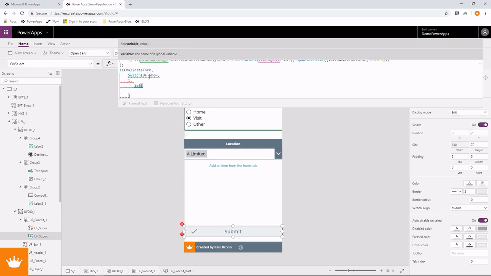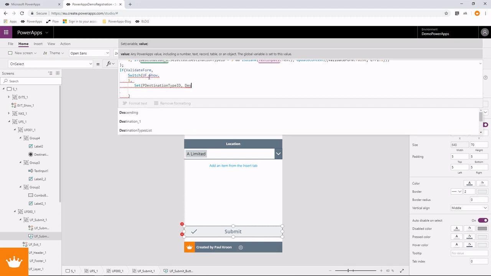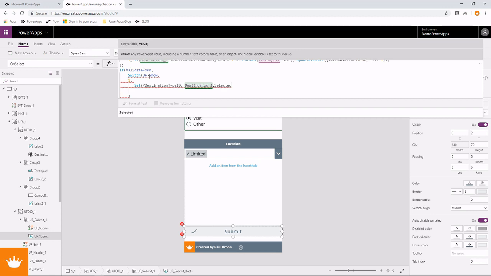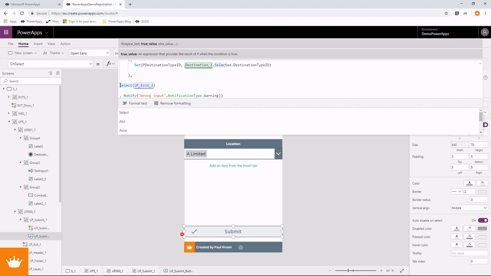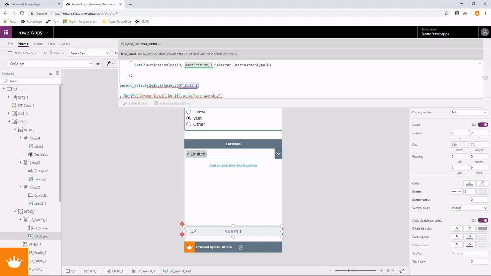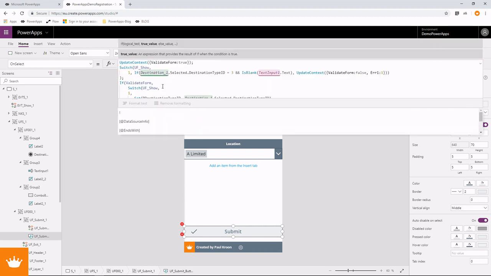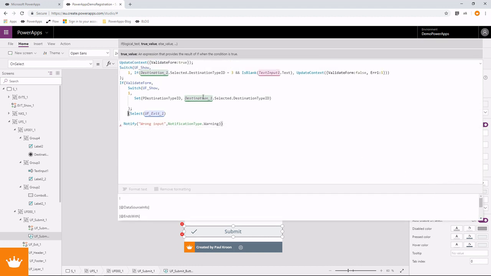Okay, let's set some parameters. So let's first say p destination type ID, and let's set it equal to our destination 1 dot selected dot destination type ID. Validate form here. Of course, we have to close this for the select, and then everything is fine again. Let's try to get the select also a little bit better formatted, like this. So we have the destination type.